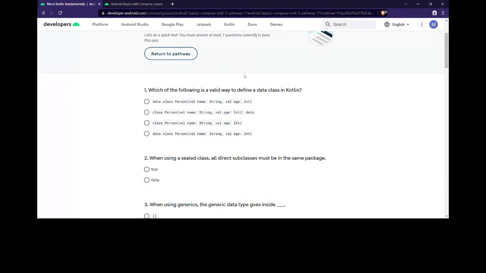First question is, which of the following is a valid way to define a data class in Kotlin? Let's look through the options. First, we have data class person. So you have to define it by saying data class. So it's either option A or option D. And this is the syntax to provide the parameters. So it is option A. So you just need to remember the syntax for this question.